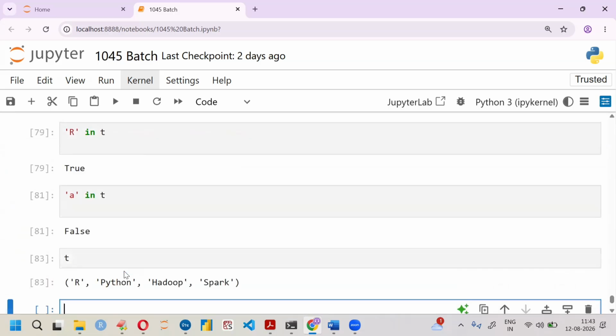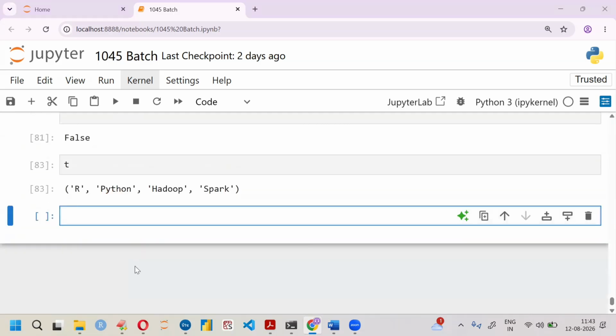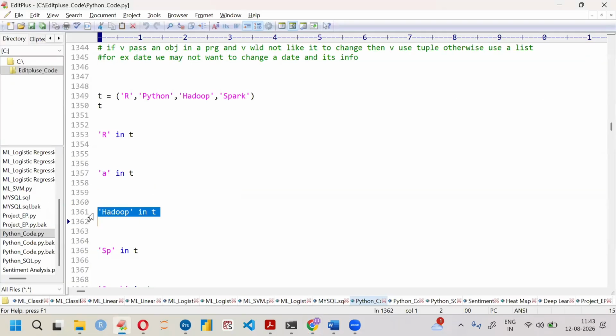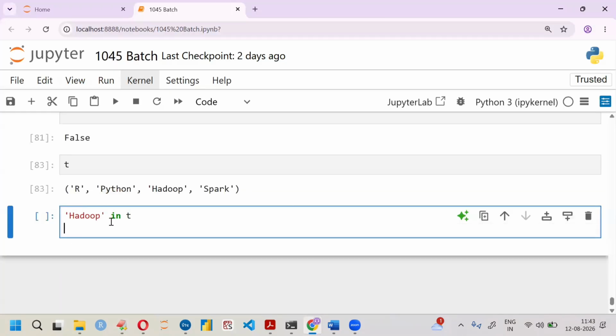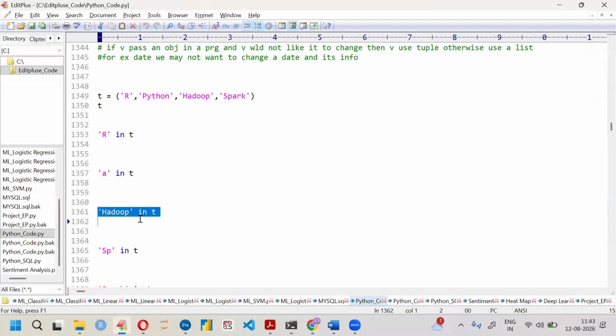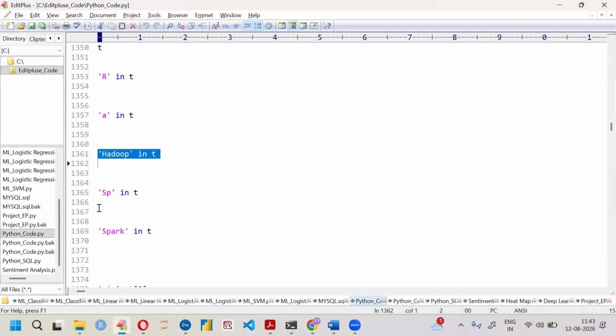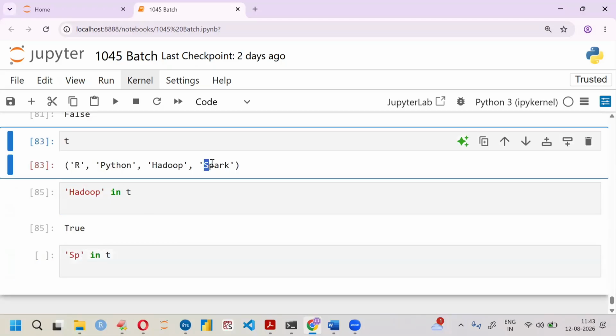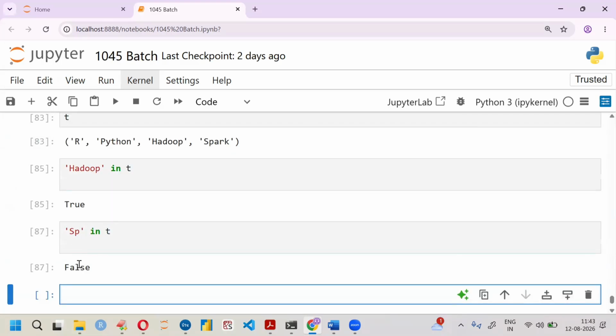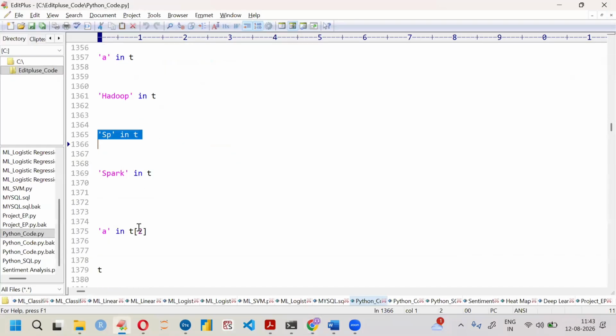Again, this is T. Now Hadoop in T. Yes, Hadoop is there in T, so we get True. Now SP in T. We have Spark with SP here, but it is not an element. So we get False. Next, Spark in T, we'll get True.